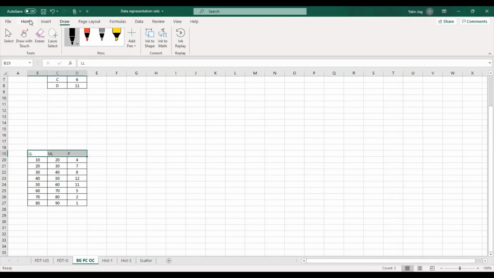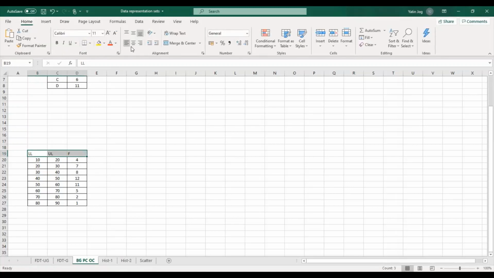So what we'll discuss right now is the concept of cumulative frequency. When we say cumulative frequency, there are 2 types of cumulative frequencies. First is less than cumulative frequency, and second is greater than cumulative frequency. Now first I'll tell you how to calculate, and then I'll tell you the meaning.